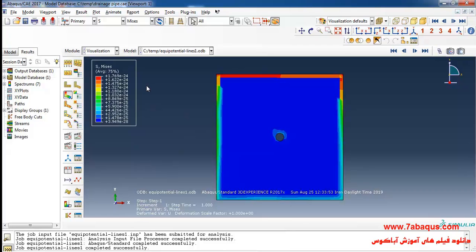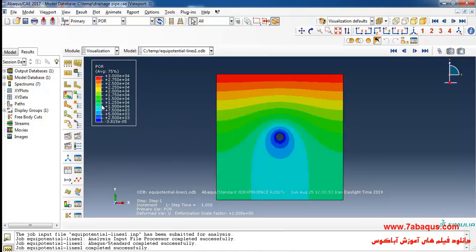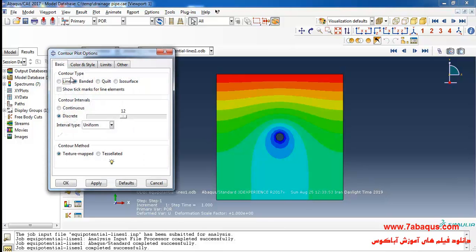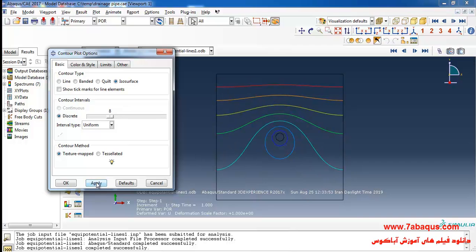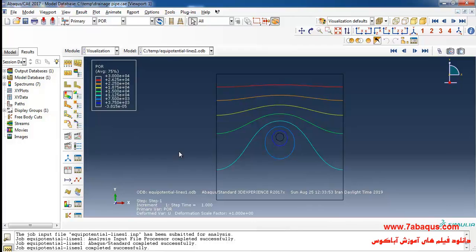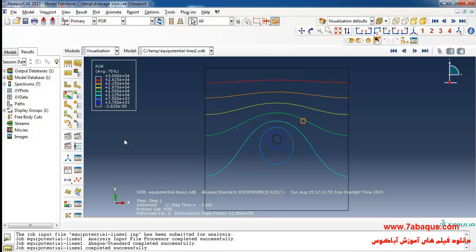Then I will select pore pressure from here. Click on Contour option. Here we will put contour type on the isosurface. Click on Apply. I'll put the contour intervals as 8 and click on OK. Here you can observe the equipotential lines.